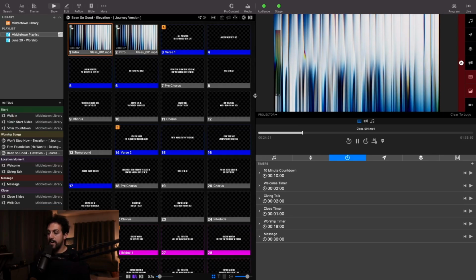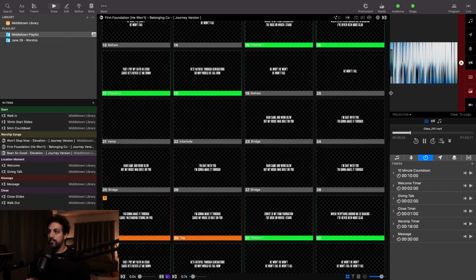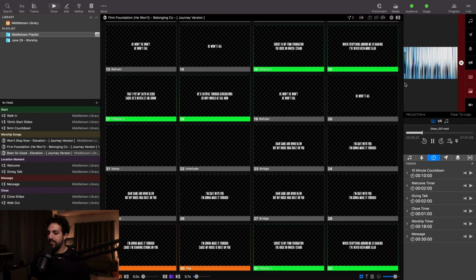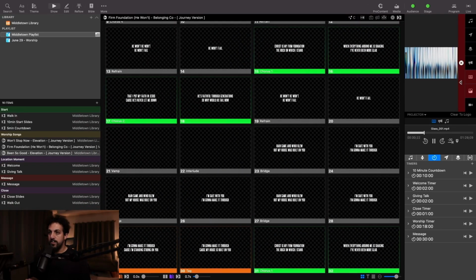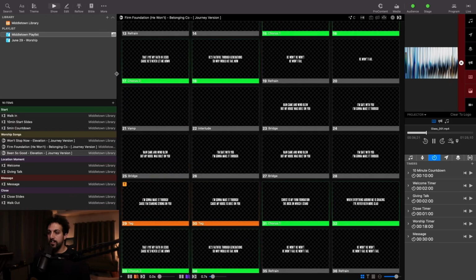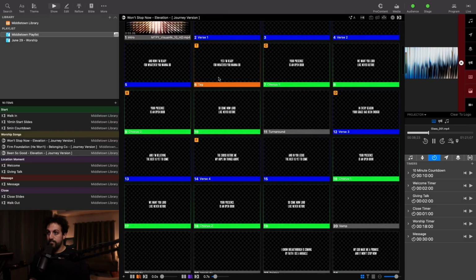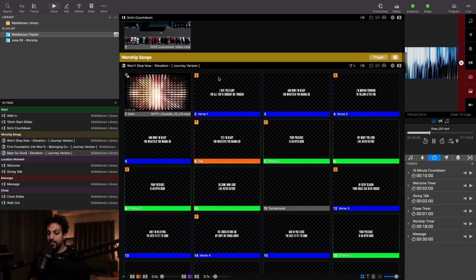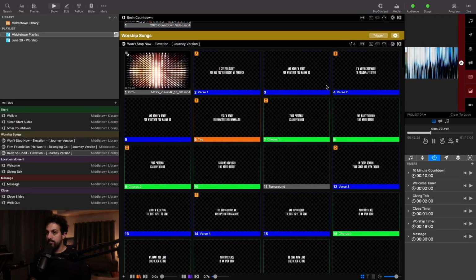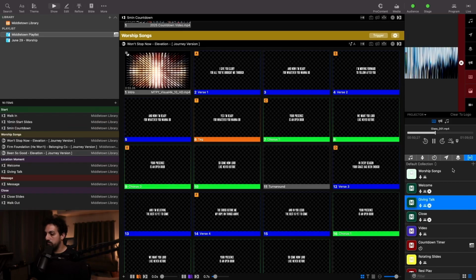So now that we have all of our songs with the correct theme, and we can verify that we can see our lyrics, we're going to add macros to all of our songs. So we can go down to the bottom right here. See this M. This is the macro window.